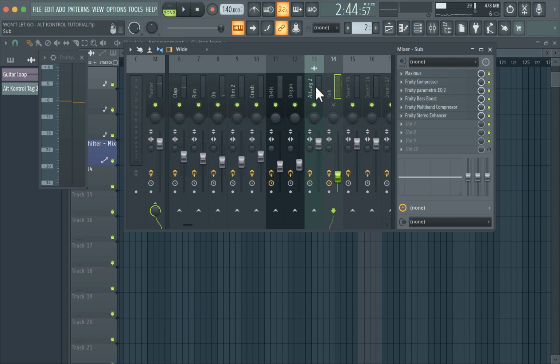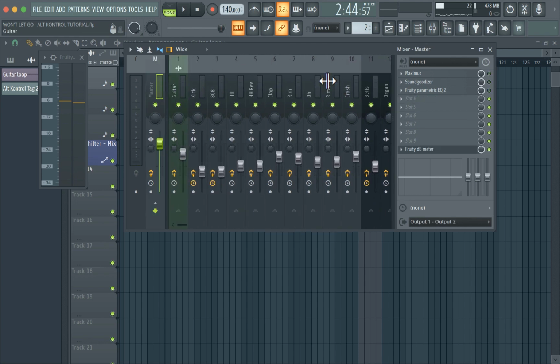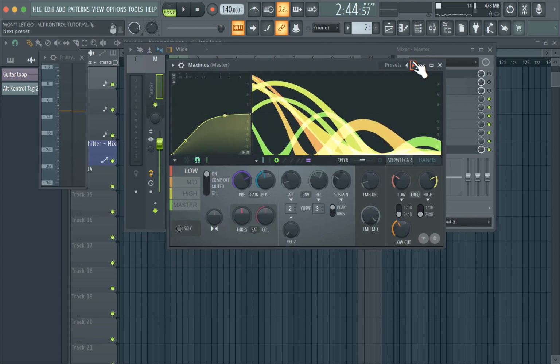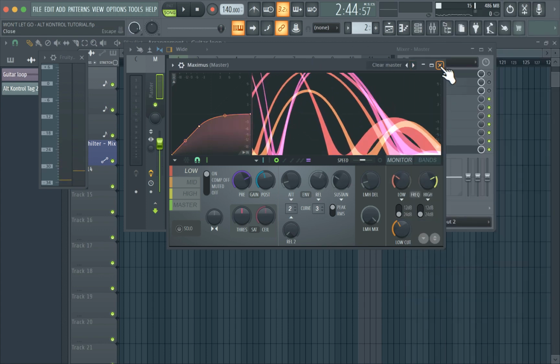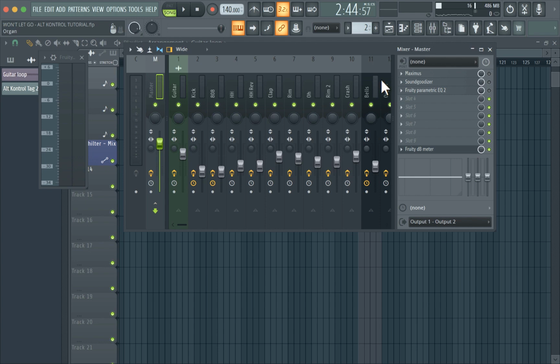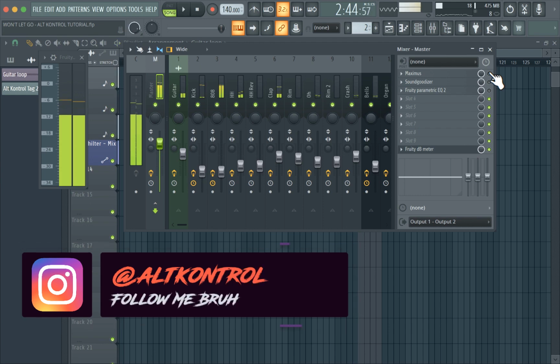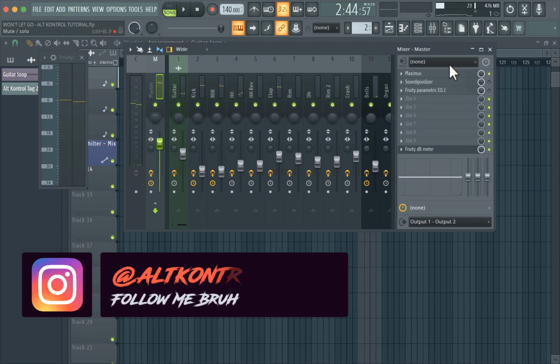Okay, that's good. So let's go to the master channel. The first VST that I always use for the master channel is Maximus, and this preset is called Clear Master. It's just a stock preset as well, but what this does is it boosts the amount of decibels for every beat to 0 decibels. Right now we have minus 60 decibels, and with this it's going to push it to 0 decibels.